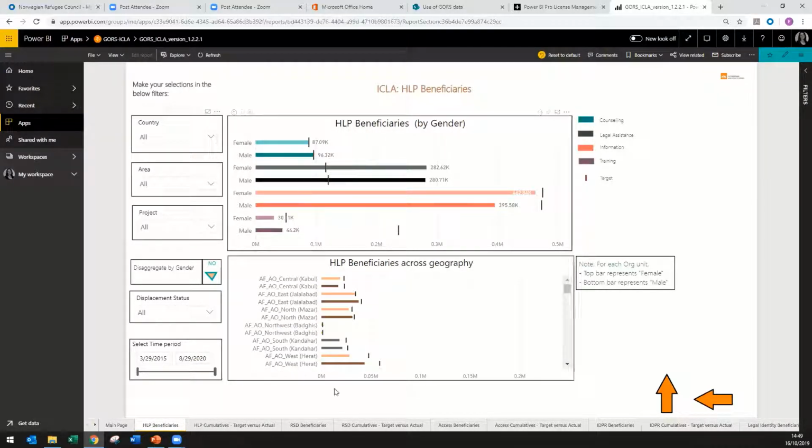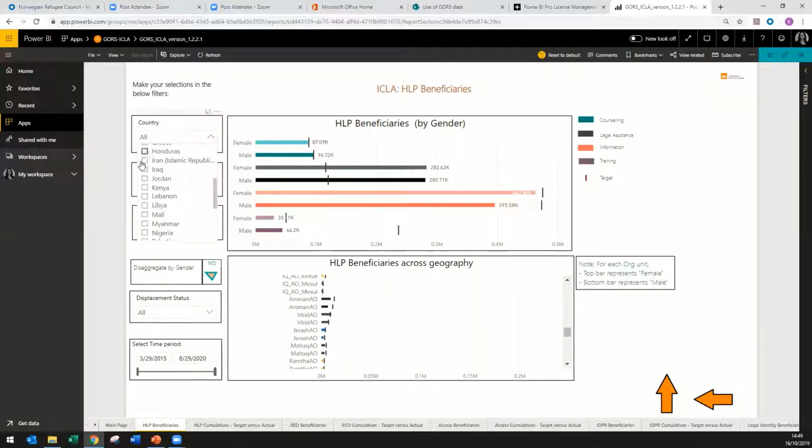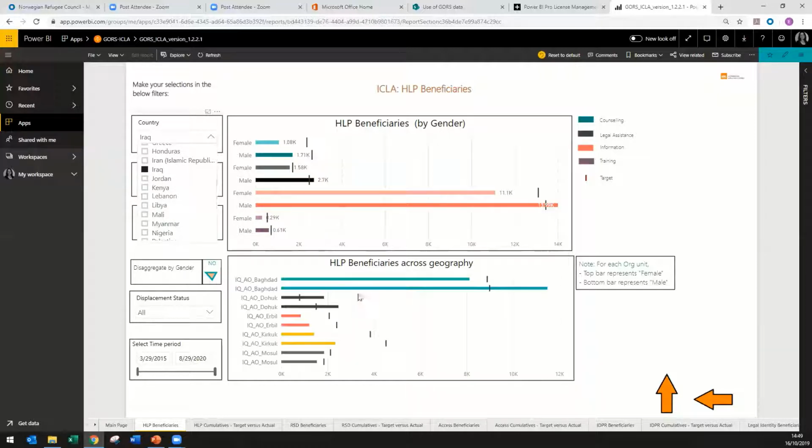Here I have all countries and all area offices because I didn't choose a specific country. So here you can see it is a bit more, because you will have all area offices and all country offices. In my case, I'm better off always choosing a country. So let's go back to Iraq to do it differently. I have the different area offices, with the actual and targets. Here you can see the top bar is female and the bottom is male. So first it will be female and then male.